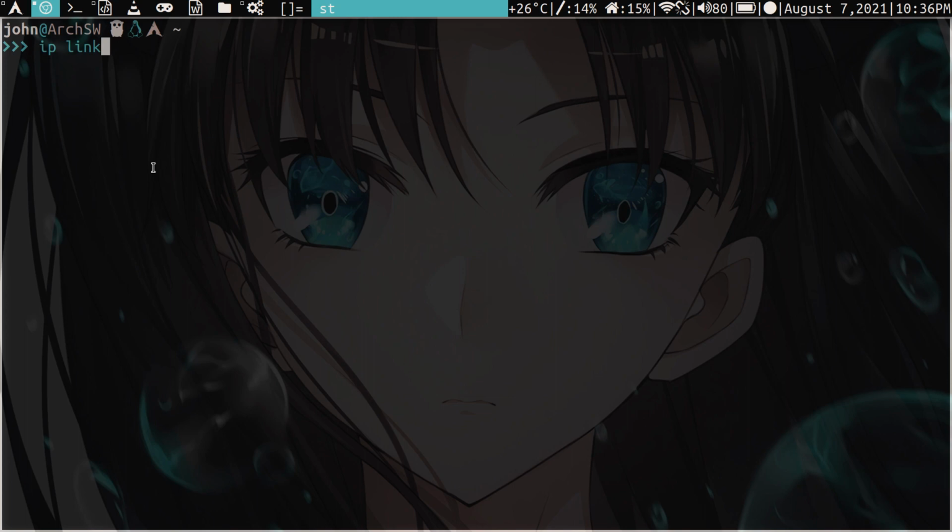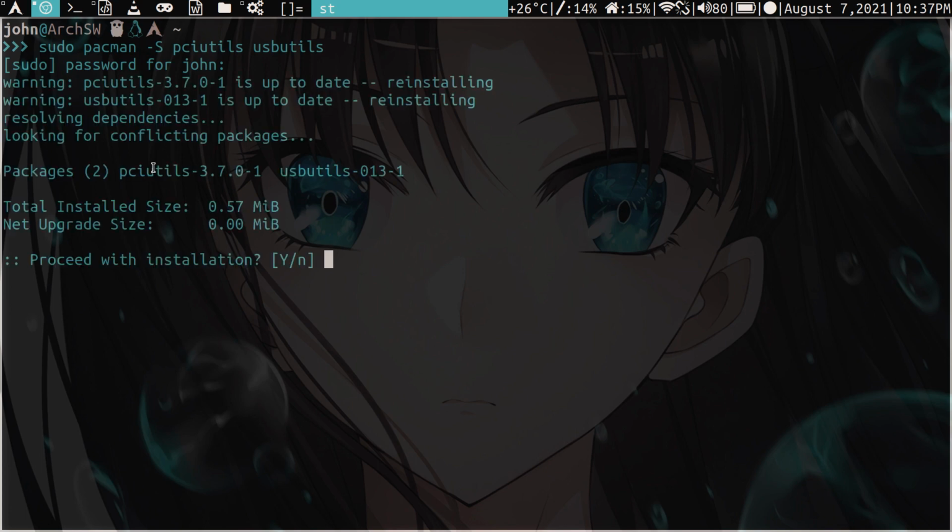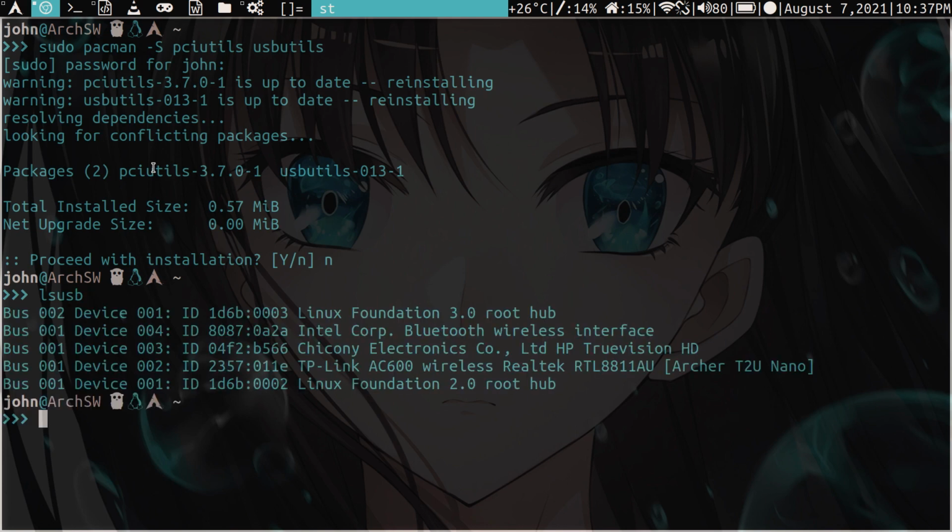To start off, you want to install these two tools here. Maybe not pciutils, I just installed it in case I'd need it in the future. This is just to query what PCI devices and what USB devices we have connected. They are very small packages, about half a megabyte. It's nothing, so I'm going to say no because I already have it. Then we run lsusb to get all of our USB devices, and we'll see here that this is the TP-Link AC600 Wireless Realtek RTL8811AU adapter. So if you have this one, what you'll see next should work for you.